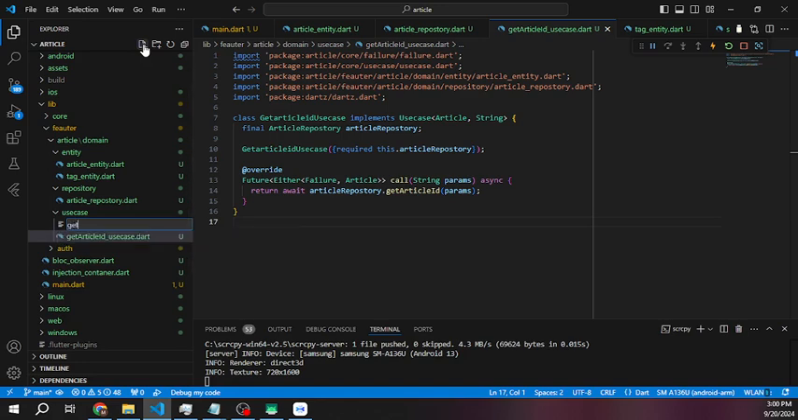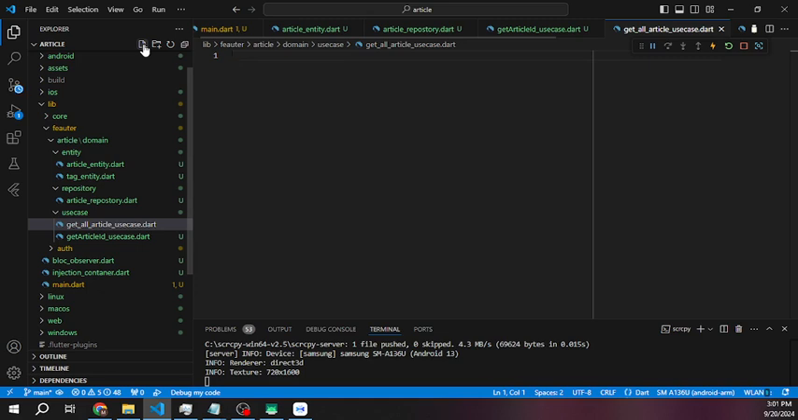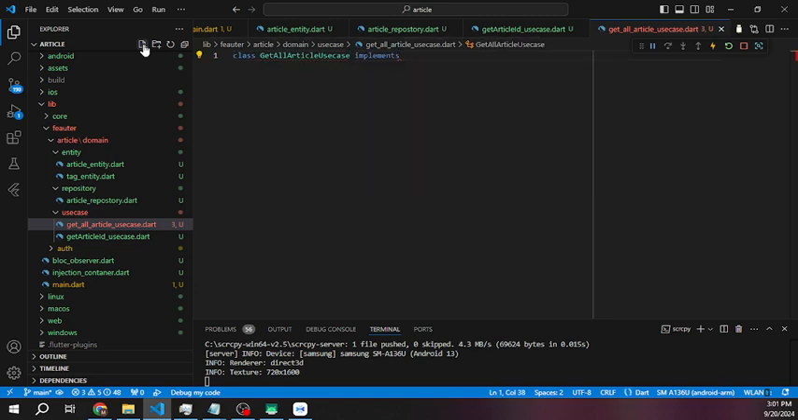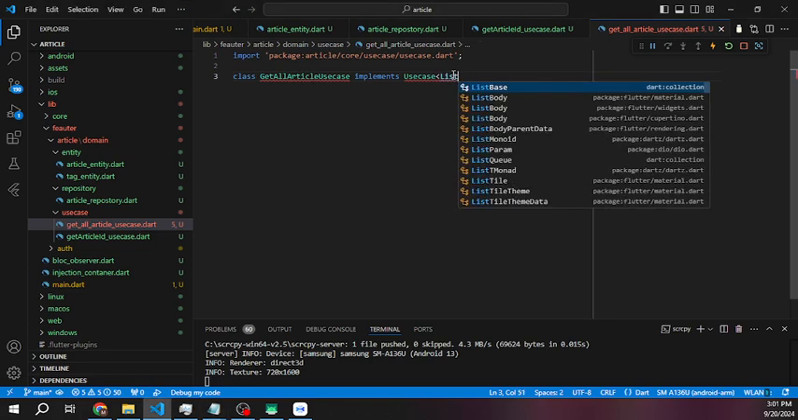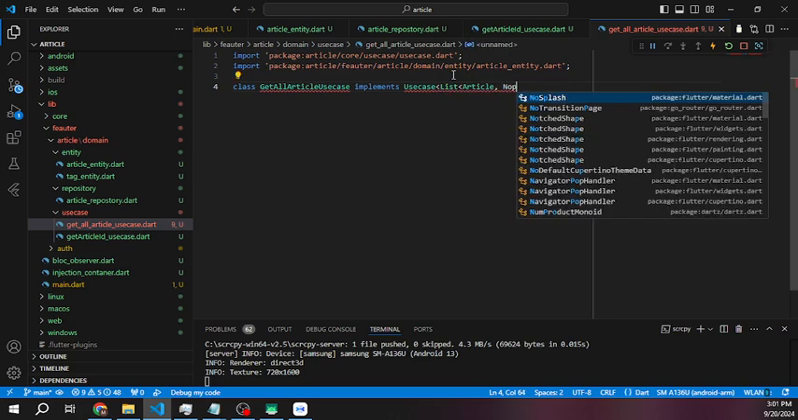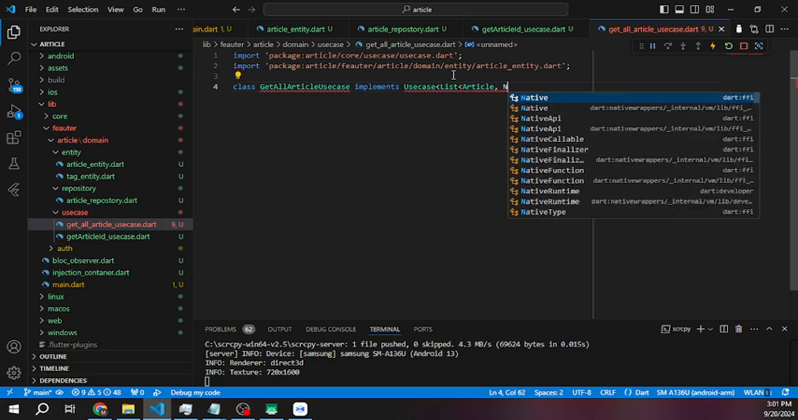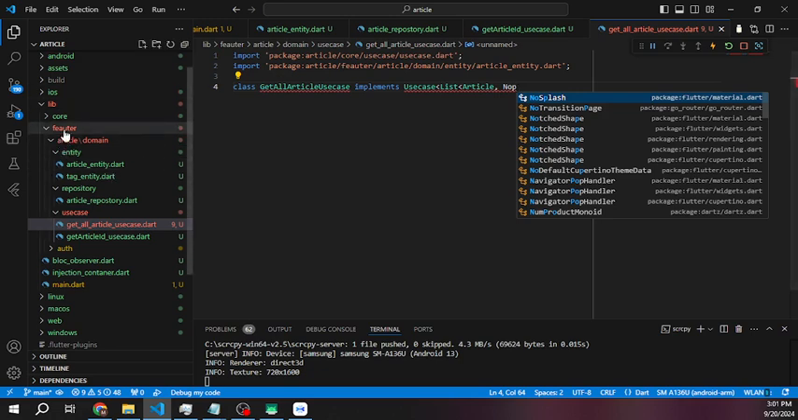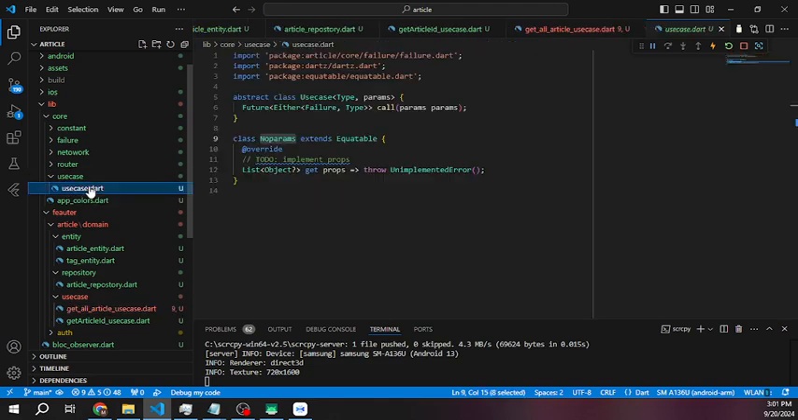The next thing we need to do is, okay, get all article. Get all article use case dot class. Get all articles implements use case, but we are going to accept it. I think that's going to be list of string, yeah, list of article. Oh no, params. There is no params. No, params is not implemented in our core use case. Let me check it. There is no params. Why is this thing not working?